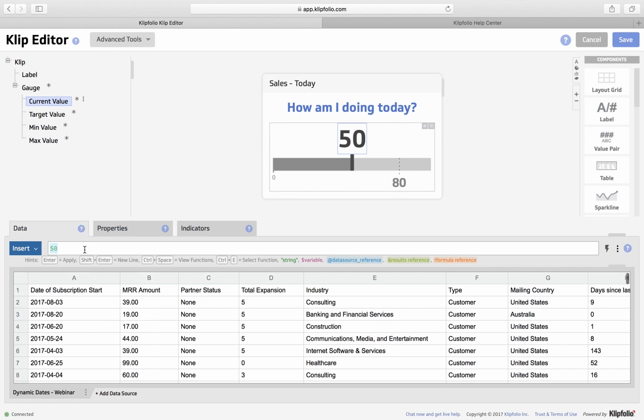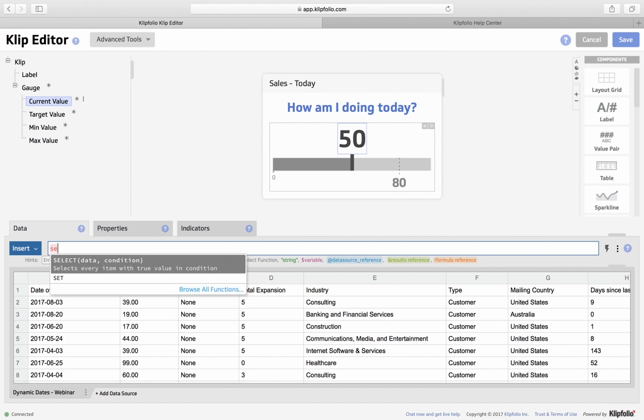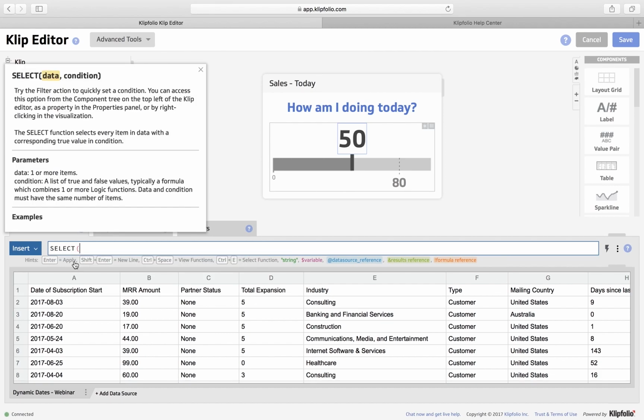And what I want to do is select data based on a condition. My condition is that it has to match today's date, and the data that I'm going to be using is going to be my revenue. So for that, we're going to use our select function. So I'm going to start typing select, and I can see that select allows me to select data based on a condition.